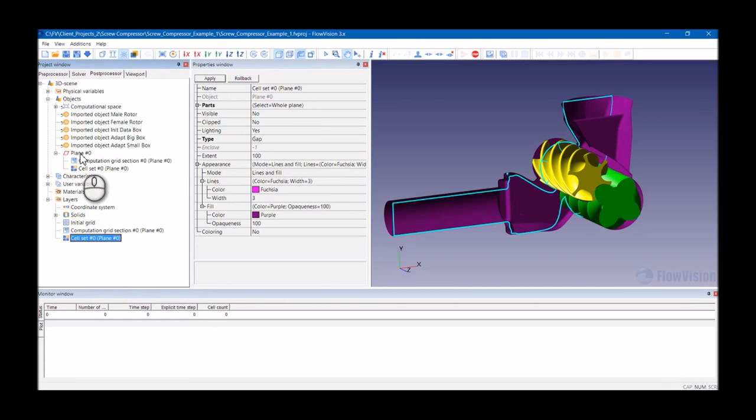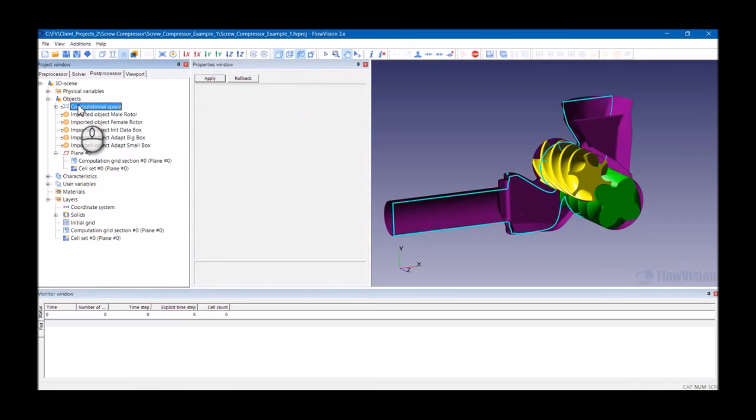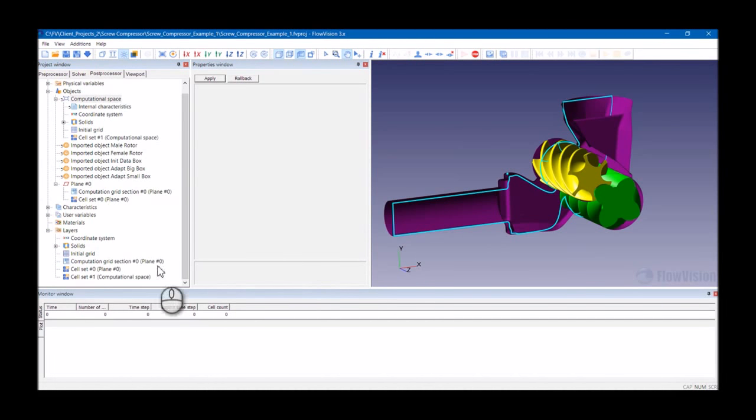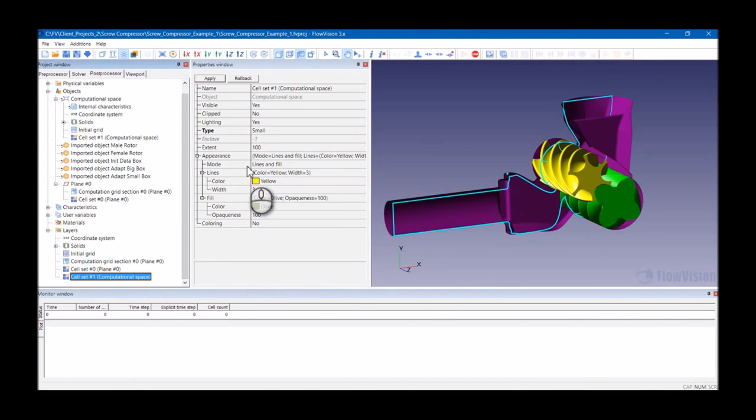So let's go to computational space and create another layer of cell set, and this cell set is for the whole computational space, not on the plane 0. So let's again select gap cells. Okay, now we're ready for the first iteration.